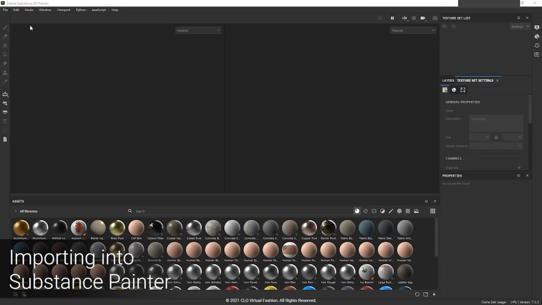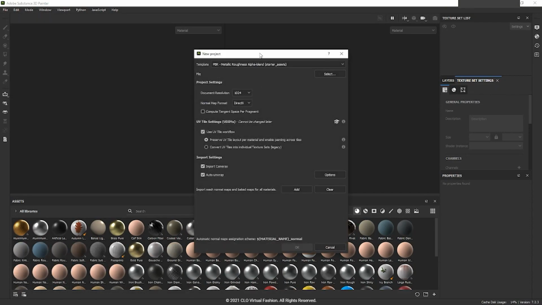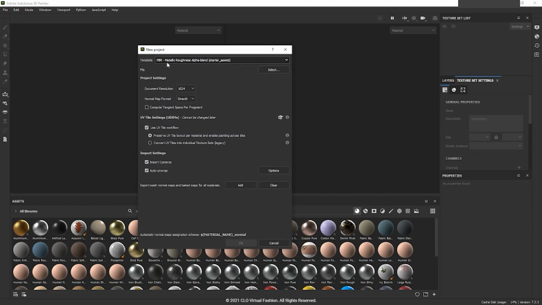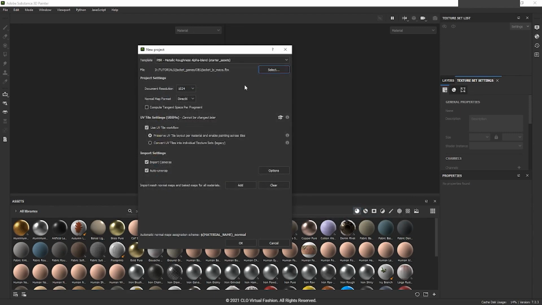I have launched Substance Painter and we will go to File, New. From here, a menu will pop up. For this project, I am using PBR Metallic Roughness Alpha Blend. I will click on the Select button and a window will pop up where you can select your object. Make sure that it is your low-res mesh.